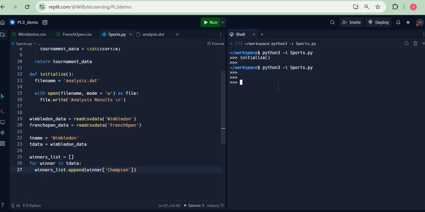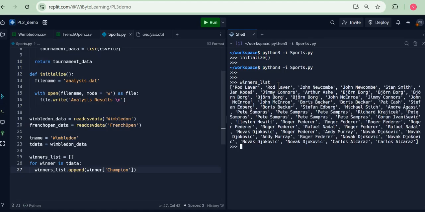When I run this piece of code, I can look at my winners list, and that is this list. So basically all the winners have been placed in this list. In fact, I can find out how many tournaments have happened by just looking at the length of the winners list, and that is 56. So from 1968 till today, there have been 56 tournaments that have taken place.